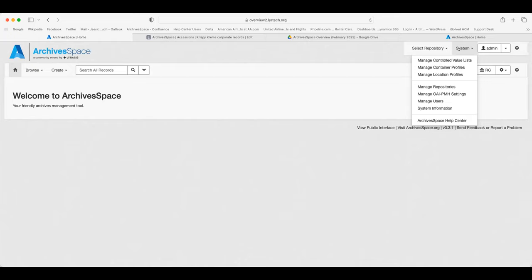You can also manage your repositories. So maybe if your repository's phone number changes or you need to update some information, you can do that there. You can also manage your OAI PMH settings, manage your users. So if you need to manage user permissions, you can do that there. And you can also access system information. All of this, if you can see where my mouse is moving, all of that is dependent on your permission levels within ArchivesSpace. So if you have the appropriate permissions, you can do all of that.